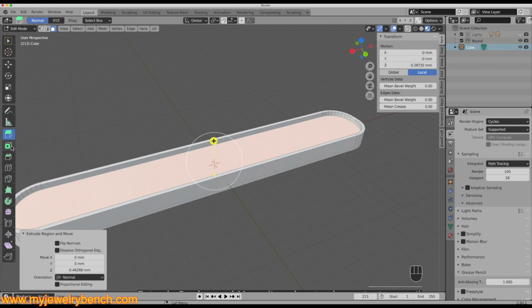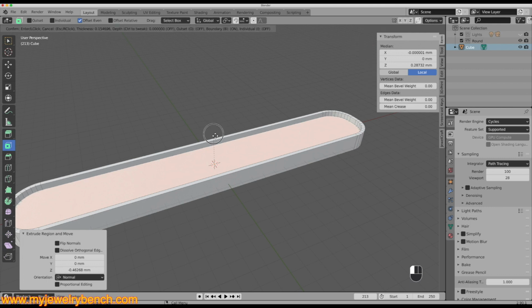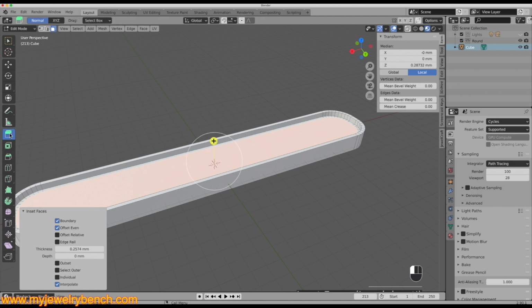And now I'm going to come back to my tool here for inset. I'm going to click that one more time, and I'm going to inset these faces just a little bit more, about like so. And then one more time to the extrude tool. I'm going to click that and bring it up.